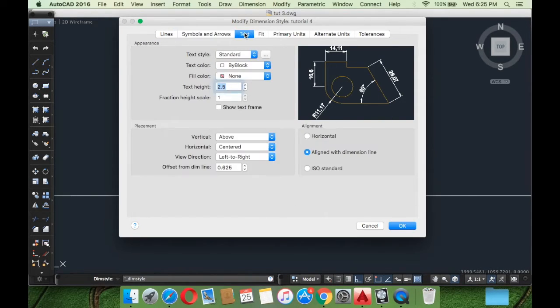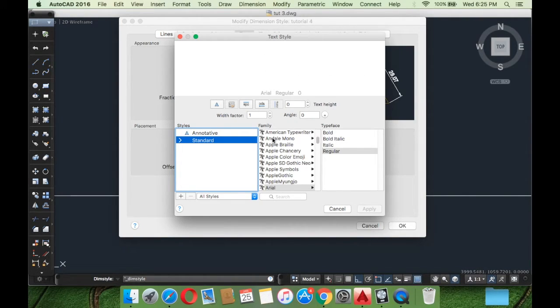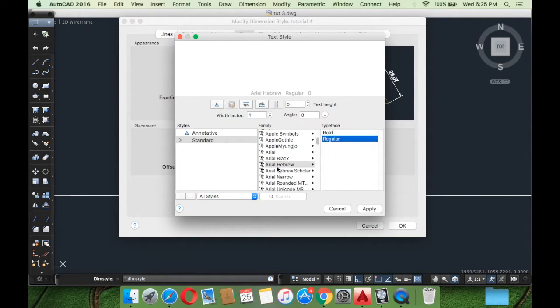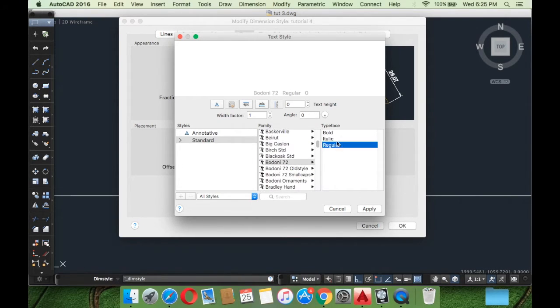Now the next part that we go to is text style. In text style, you can add different types of fonts from here. If you want to add a different font style to your dimensions, you can absolutely do that. If you select the different types of text styles that are present, you'll also be able to see the characteristics of the font. You can see over here Bodoni 72, it's bold, italicized and regular.